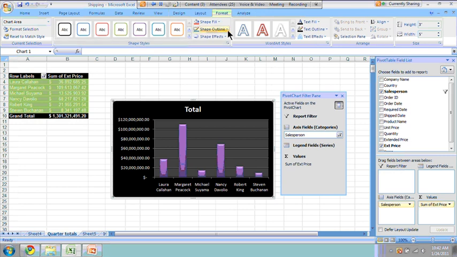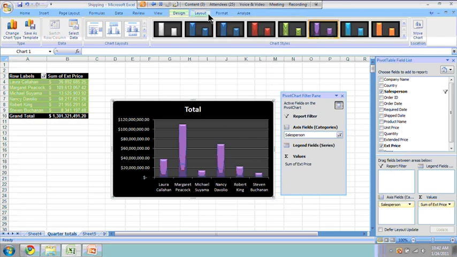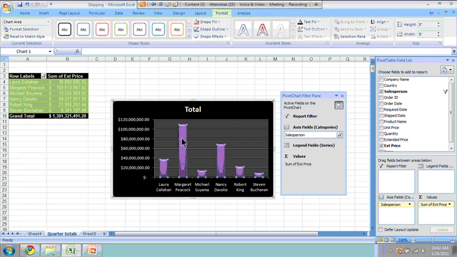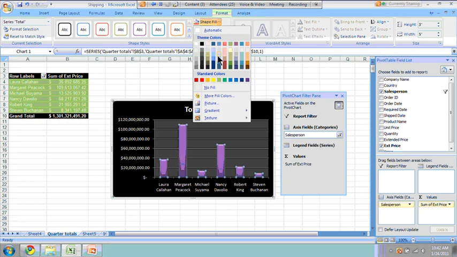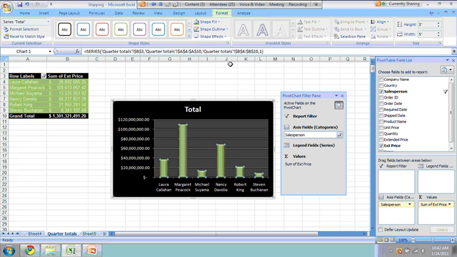The Format tab is the one that you will use for this, because Design will do it for you. But you can click on one of your bars, and it'll grab all of them in that series, and you can change the particular color to one that you want.